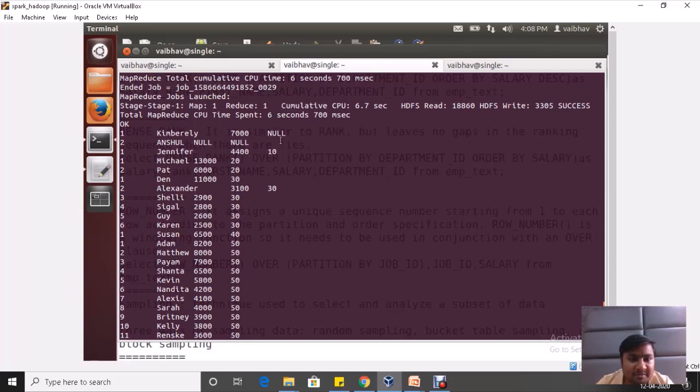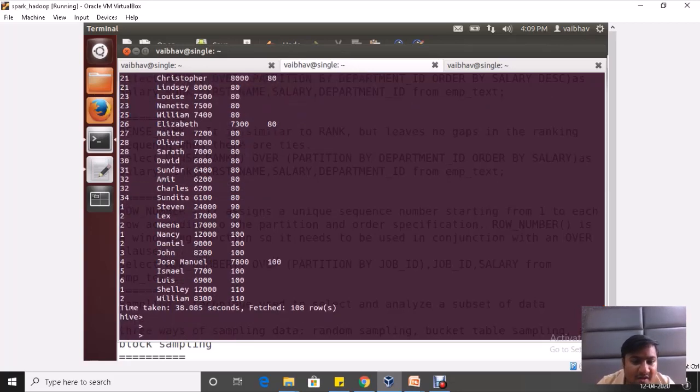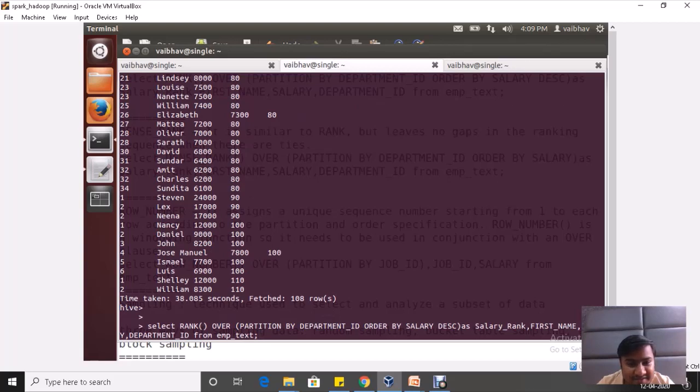So this is our department, null, and then 10. For 10, Jennifer has the highest salary. Then for department 20, Michael has the highest salary. For department 30, Alexander has the maximum salary. But what was our question? We want the second maximum salary. Now, how can we get the second maximum salary?